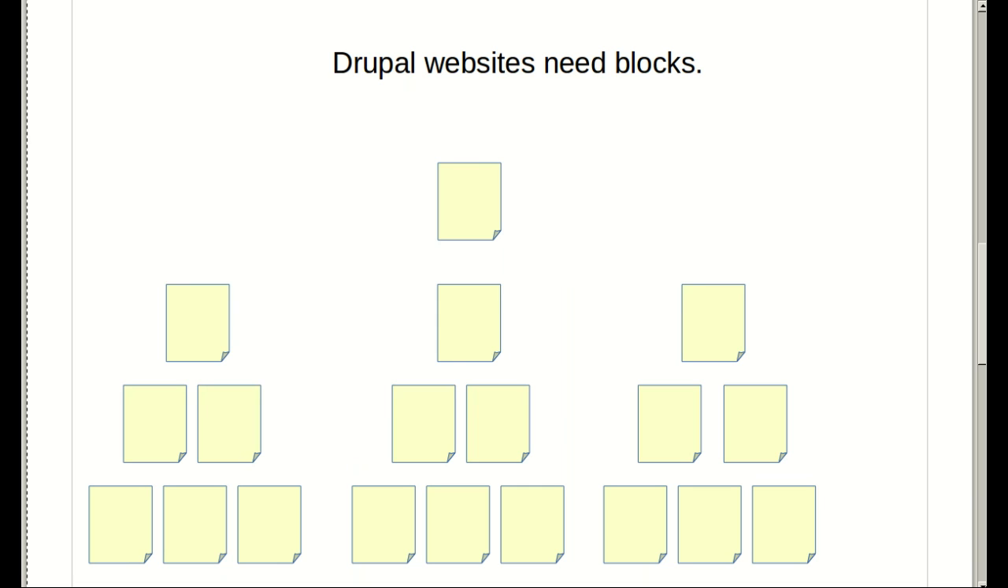Let's face it, Drupal websites need blocks. Whether you're putting them out in panes, or locking them onto a page with context, or just using the block admin, they need blocks. It's hard to have a nice Drupal website without them.